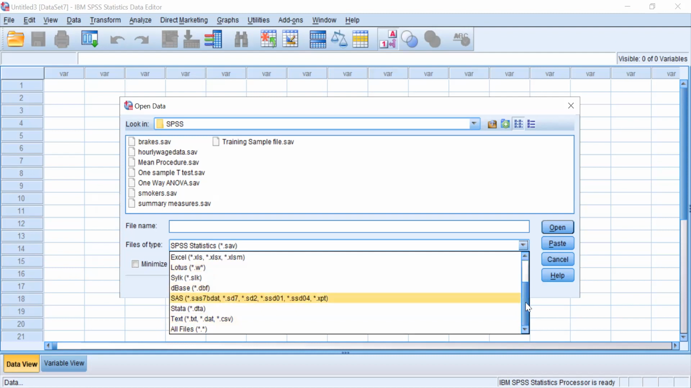Now, this is the file I want to import into SPSS. I've already saved the file in this format. I'm going to import the file, and I'll go to where I saved it and double click it. Where I saved the file is already here, so all I need to do is double click and load the file into SPSS.